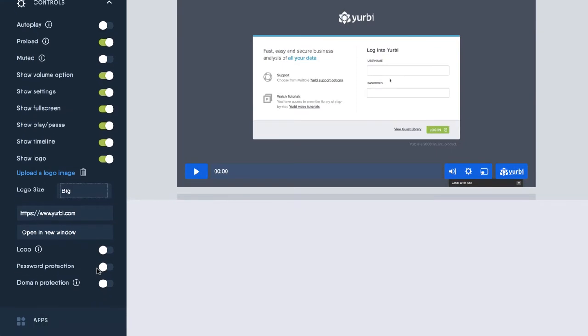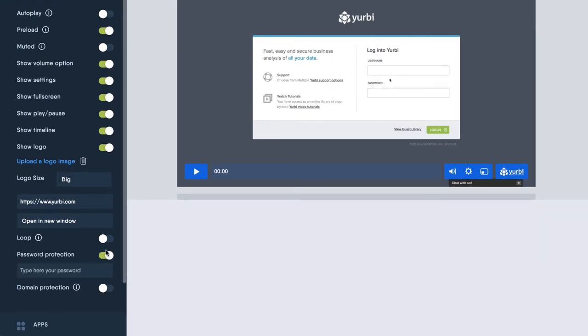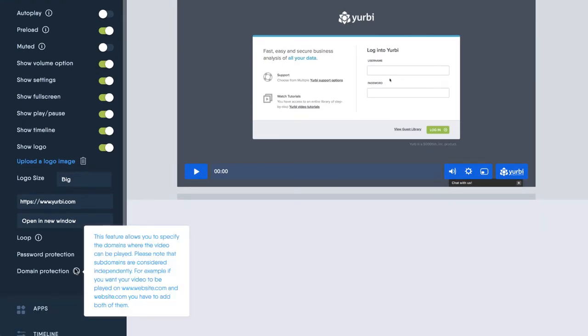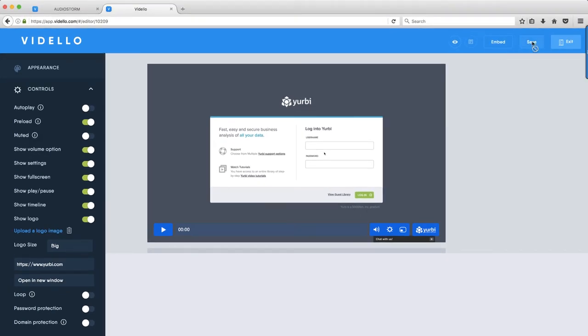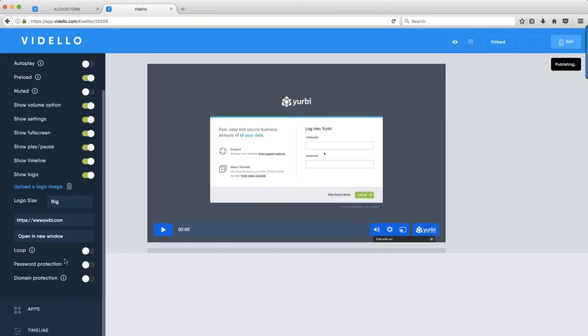You can loop it and password protect it if you want to put a password on that, and that looks like it can probably prevent it from being embedded in places that you don't want it to be. So those are all really nice things. Let's go ahead and save that before we go any further.